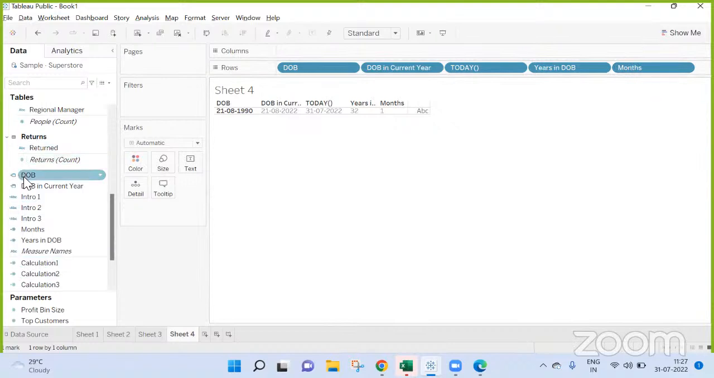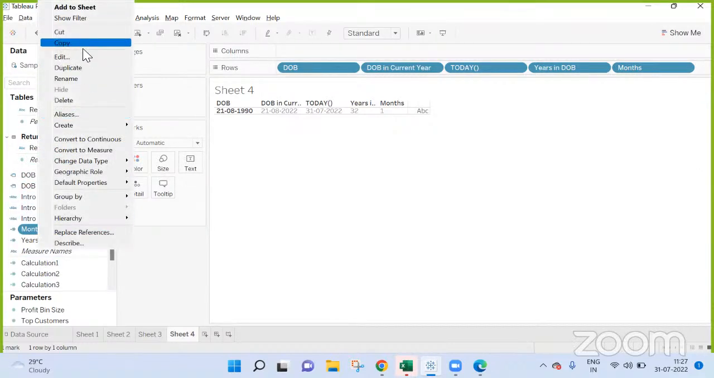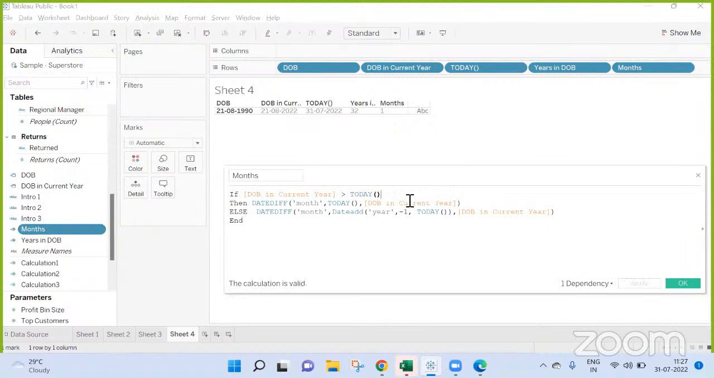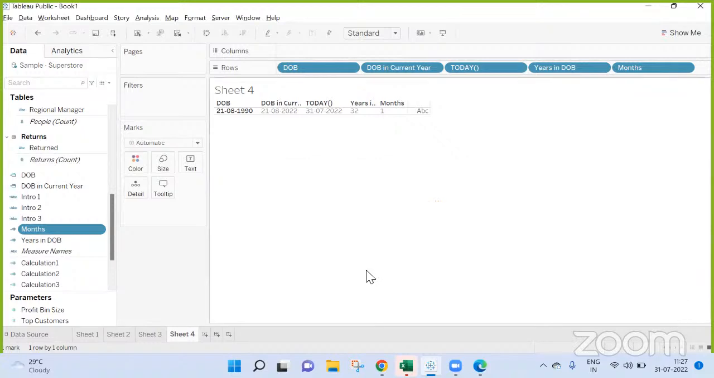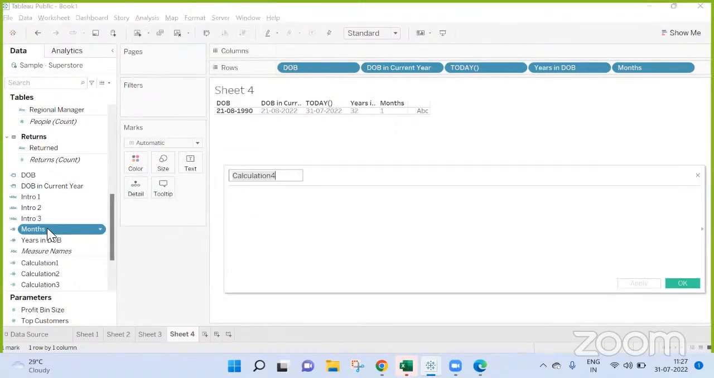Actually speaking, here when it is months, does this make any sense? Yes, this does make sense because we need to calculate these levels of months. But on this months, this month is not yet done because if this day is more than this, the month is not complete. So on this, I am writing another calculation.